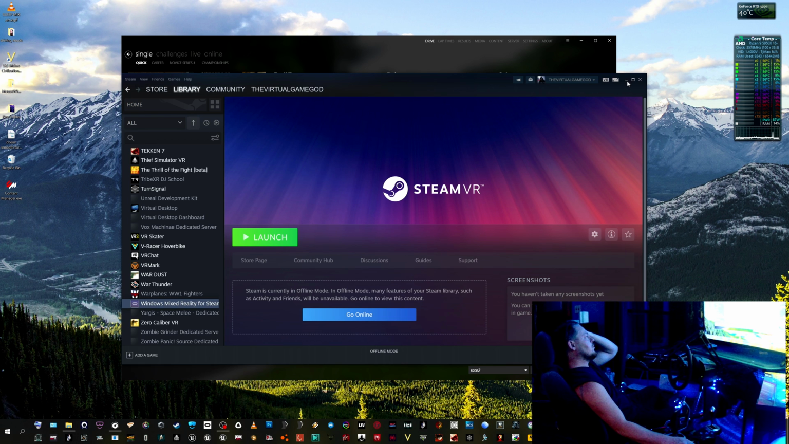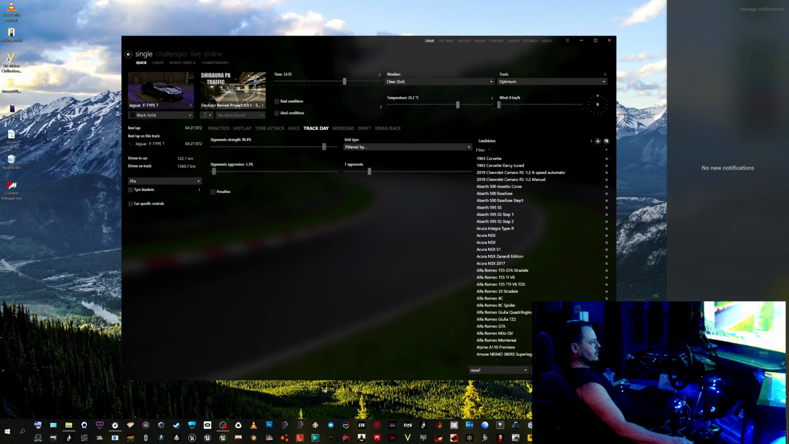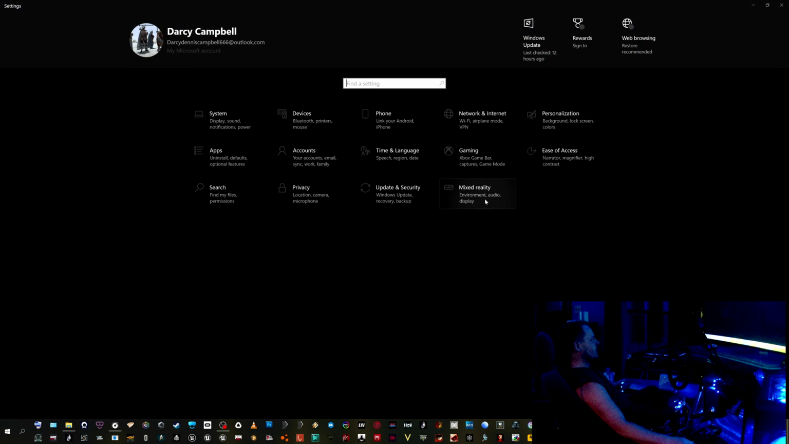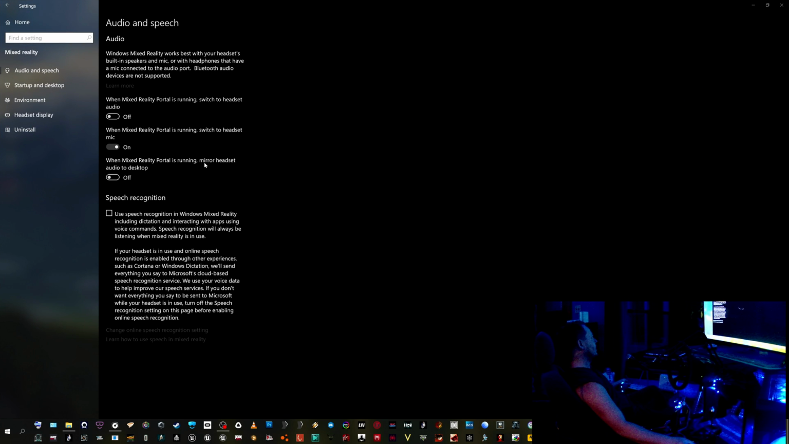You want to go into all settings, mixed reality, headset display, and you want to set adjust detail. This is only in the mixed reality home, so turn it down to low. You'll barely notice it, I'm telling you. Also change the resolution of the window.